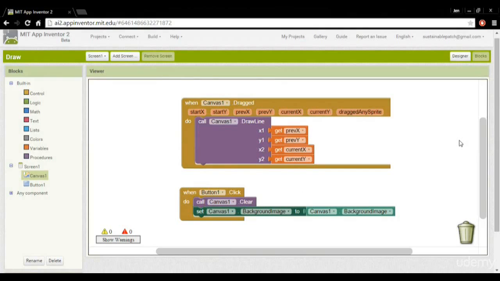Make sure you have a go. You can use any background image you like. You can even upload some sort of cartoon and draw over it. The possibilities are endless.